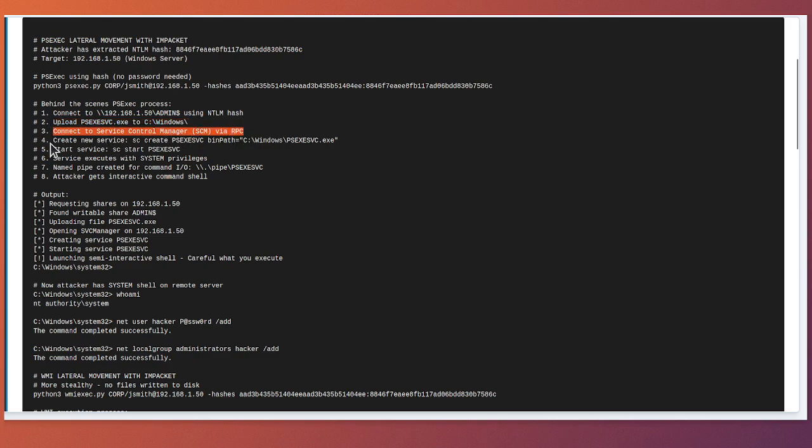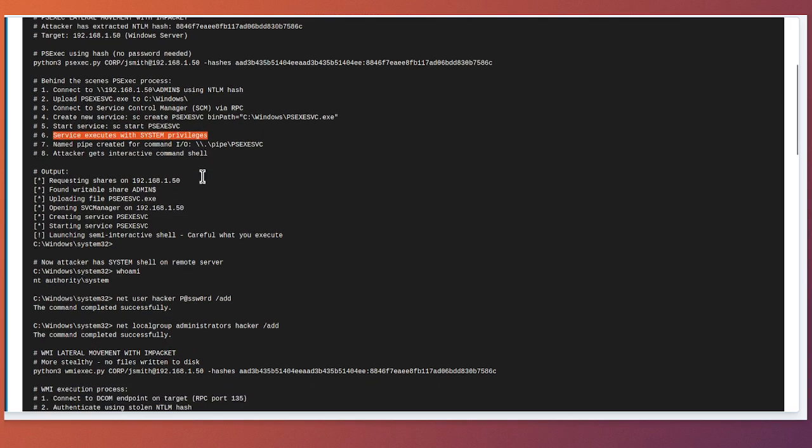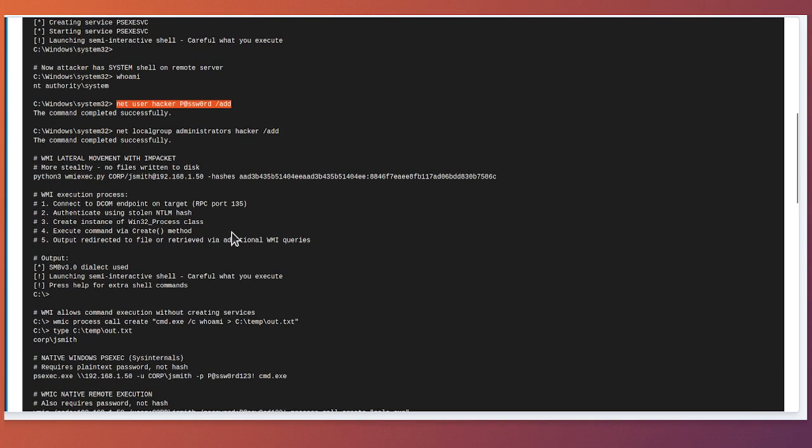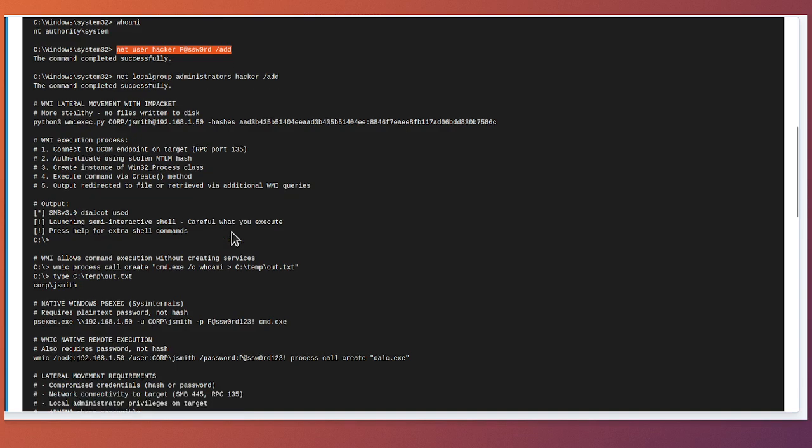When combined with pass-the-hash, attackers use tools like Impacket's psexec.py, which accept NTLM hashes directly instead of passwords. The command syntax is straightforward. Provide the target IP address, username, and NTLM hash, and PSExec establishes a remote command shell with SYSTEM privileges on the target. The PSExec lateral movement technique requires several conditions to succeed.